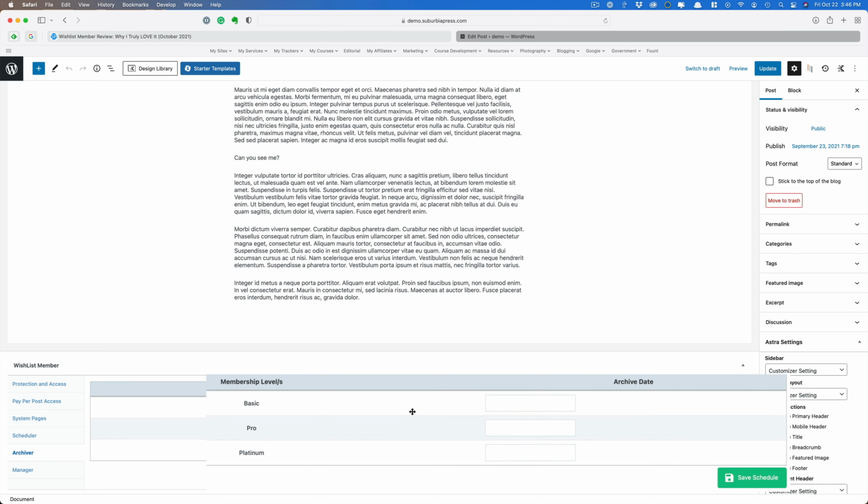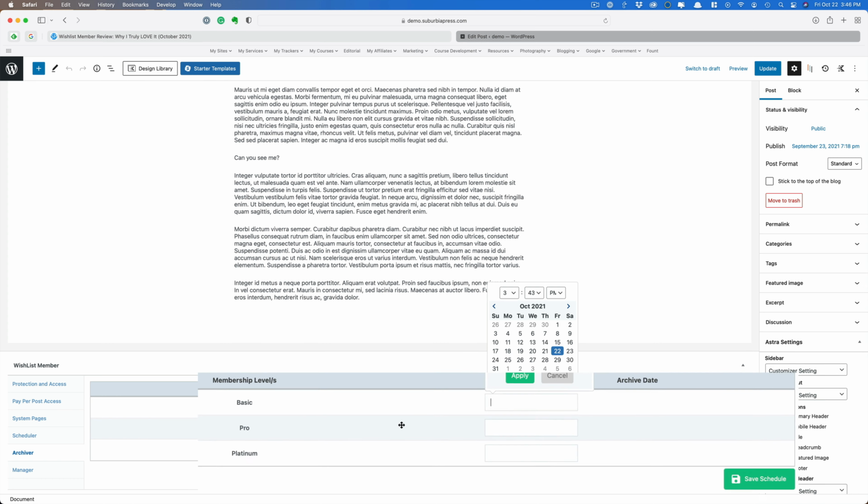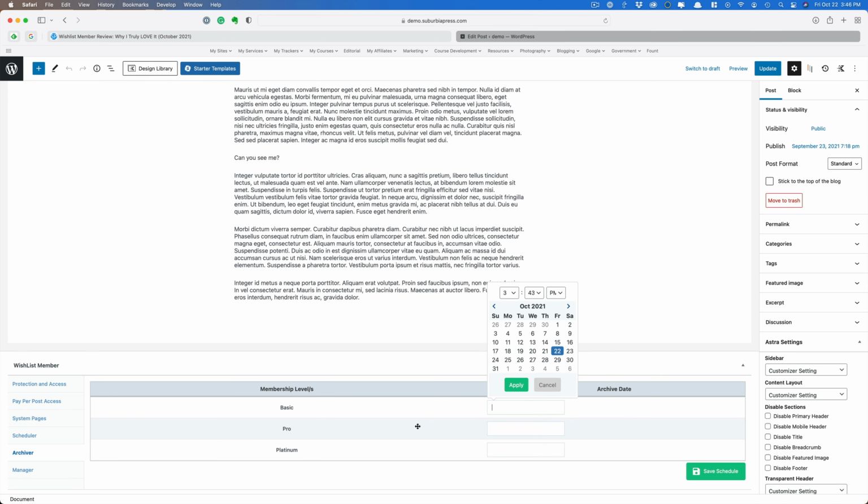The archiver basically says, what date do you want to take this post off? And let's say that October 31st, it's no longer relevant, you take it off. An example of this might be a Black Friday sale. So you have something that's out there for a particular period of time. When the sales are over, there's no point in having the post up anymore. You can just simply archive it at that point.